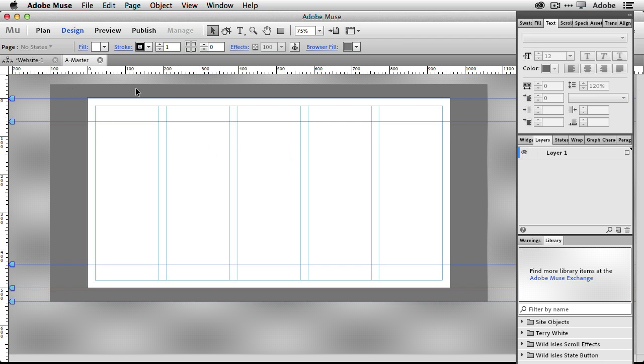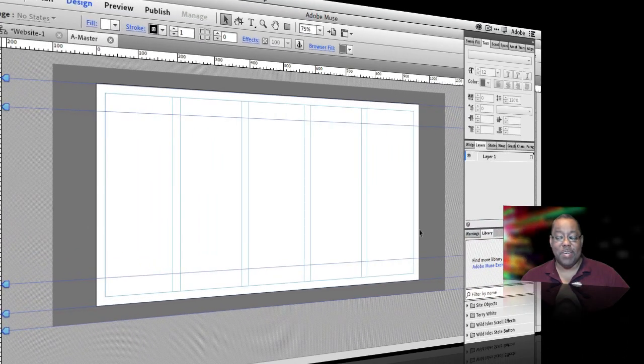So first of all, we have this dark gray area. In InDesign, this would be your pasteboard, but in Muse, this is actually your browser fill. So this does count. Whereas normally if something's off the page in InDesign, it won't print, but this is a web page, so everything is showing. So the browser fill, think of that as that color, pattern, gradient, image, whatever you want behind your web content.